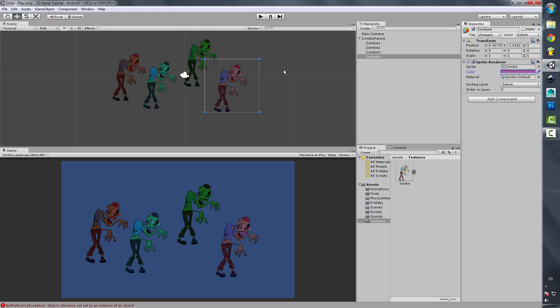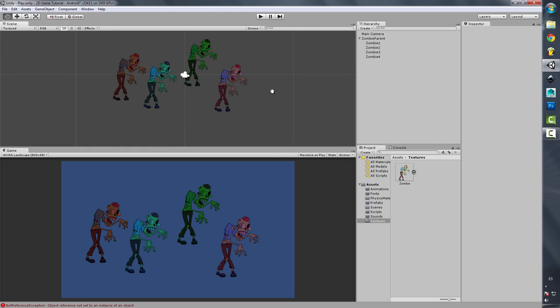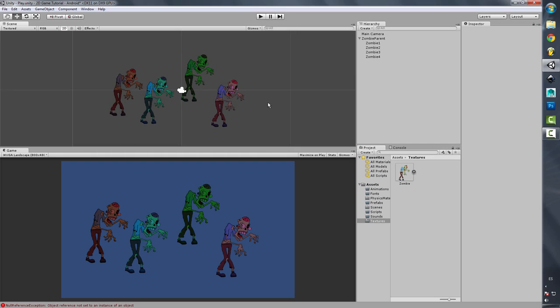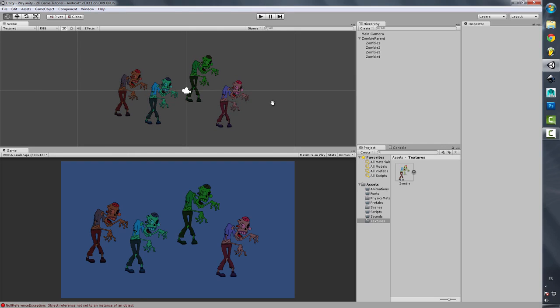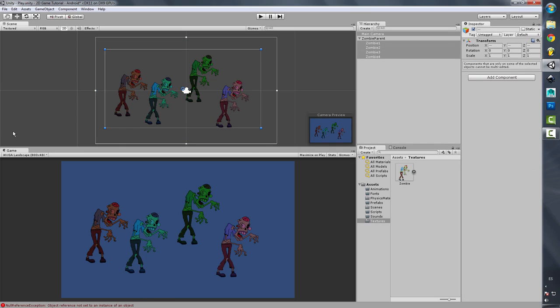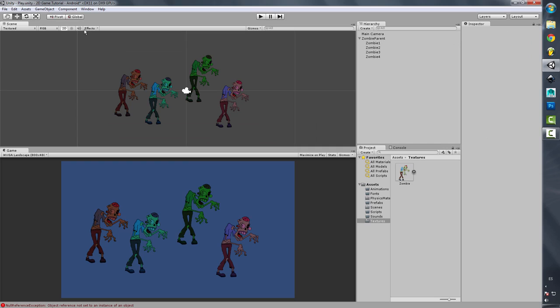Now we have here 4 zombies. What is a layer in Unity? A layer works much in the same way as in Photoshop or Illustrator, GIMP, Inkscape, etc. A layer is a container for game objects that share some similarities. For example, here are 4 zombies. Then it should be logical to group them into one layer.